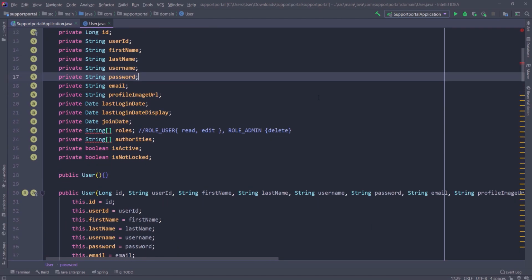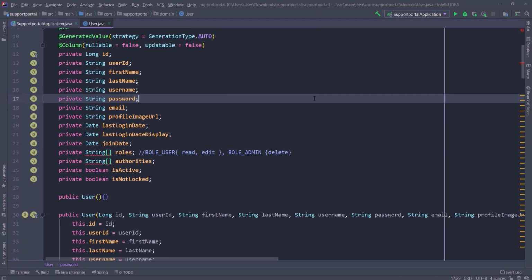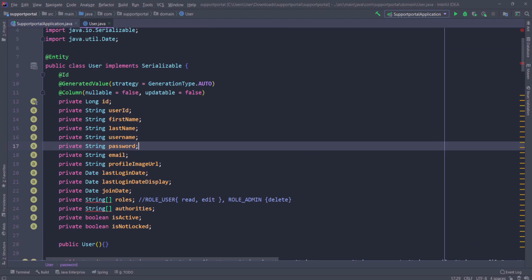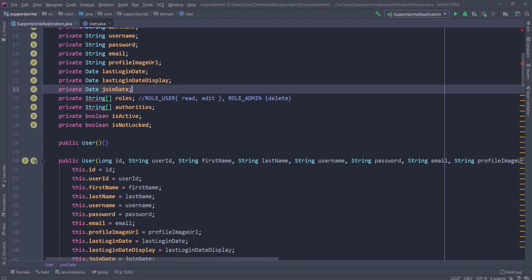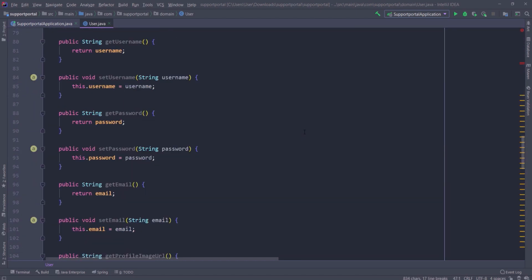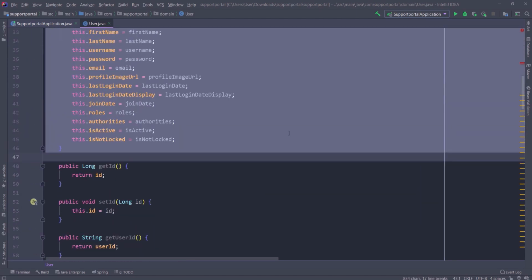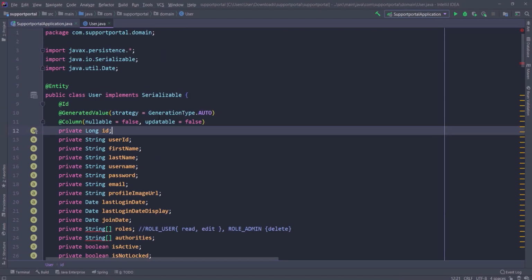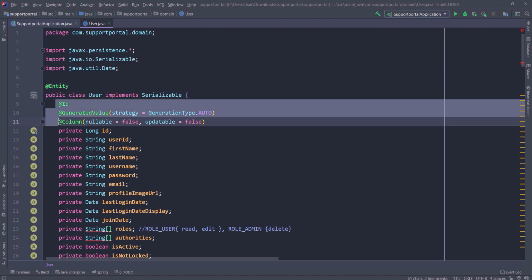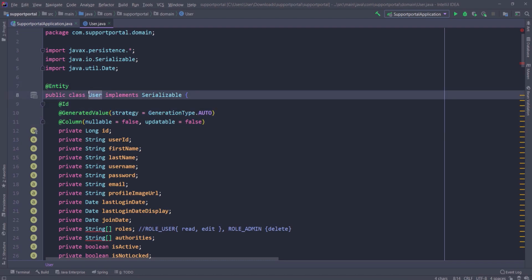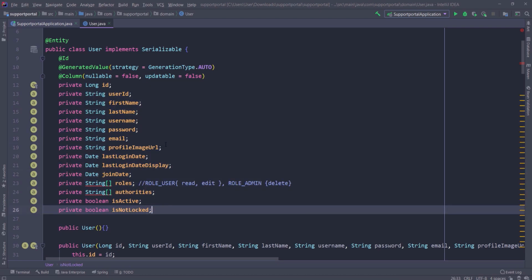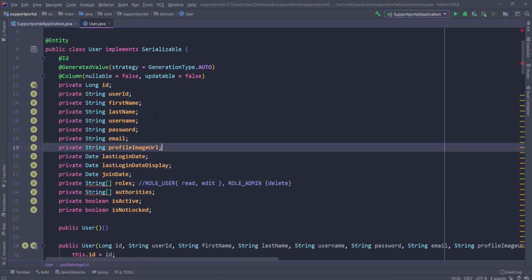All right, let's see, making sure I'm not forgetting anything. Okay, we have all of our properties, default constructor, the constructor with all the parameters, and all of our getters and setters. So that should be it. Once we run the application, JPA is going to pick up on this annotation, and it's going to map this class into a database with all of those fields as the actual database columns, and that's what we want.